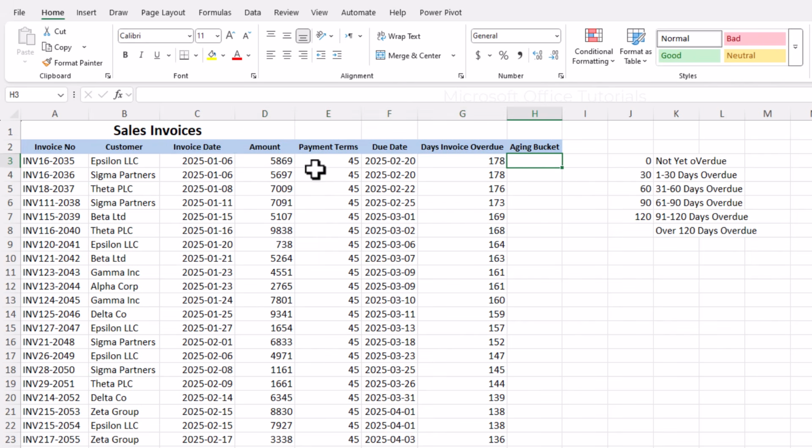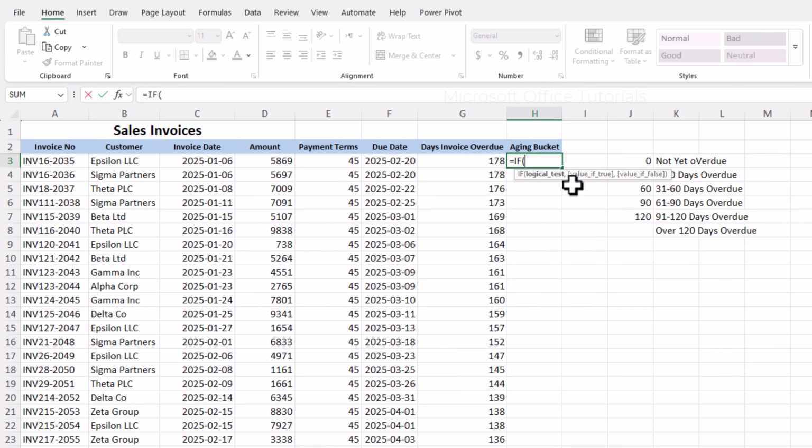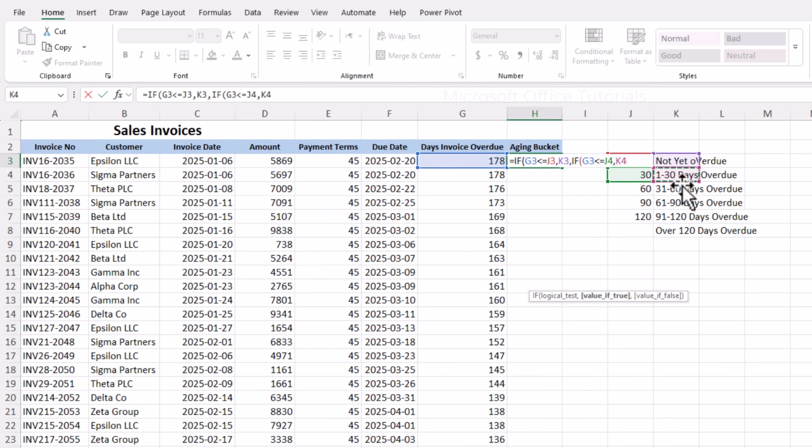So to assign the aging bucket, we will use the IF function: equal sign, IF, open parenthesis. Just let me put it aside. In the IF function, we need to put the logical test: if this number of days is less than or equal to 0, then we want the answer that the invoice is not yet overdue. Otherwise, again we will use the IF function. If again this number of days is smaller than or equal to 30, then we want the answer 1 to 30 days overdue. Similarly, we will use all of these terms.